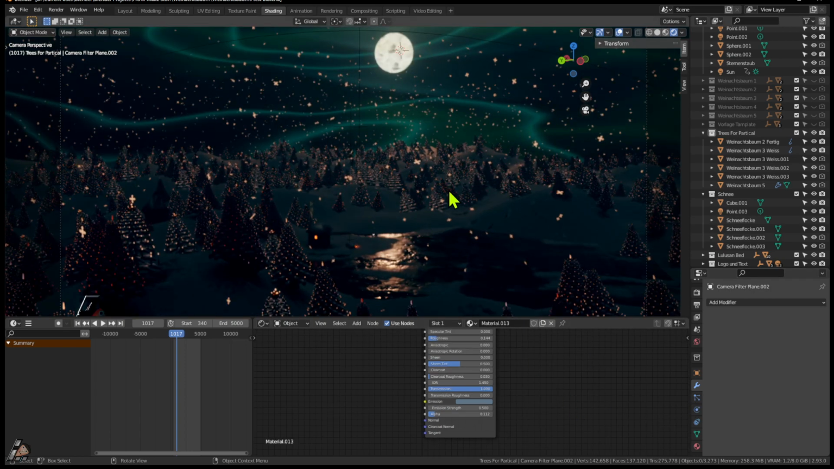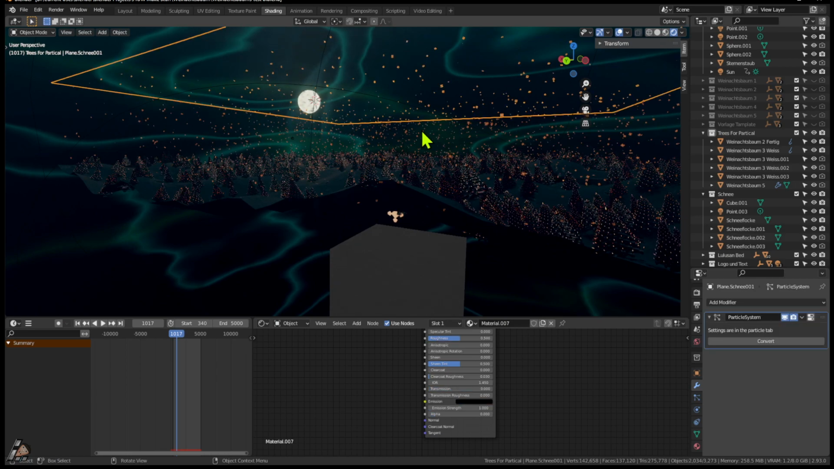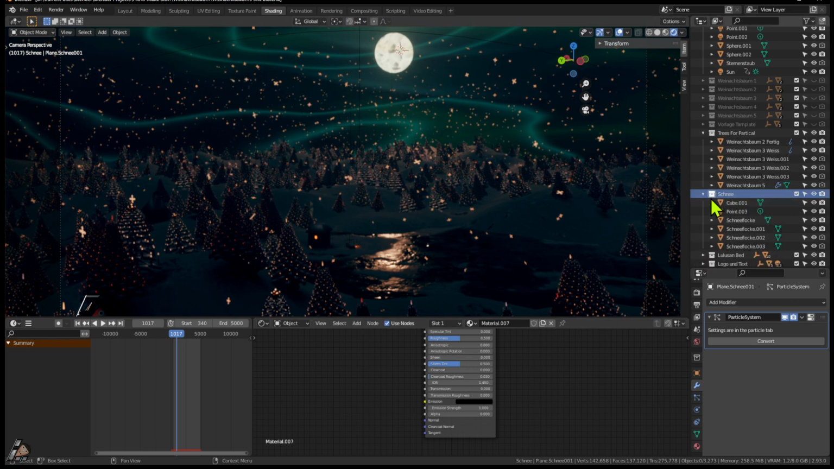Okay, so next thing is the polar system. We have also Schnee, which is snow. That's the German, and we have only one.